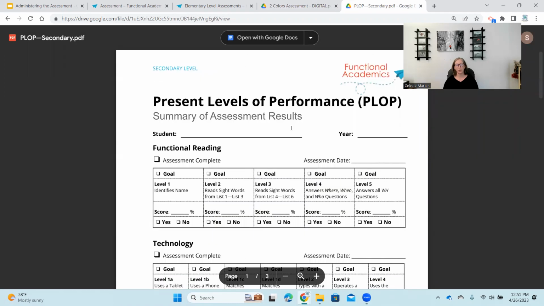So the recommendation for these PLOP charts is to print a copy off of this website. I think you also have a copy included in your assessment manual or in one of the printed areas, but what we love about the one on the digital side is that it has the space for scoring, which the previous version in the print program does not have.